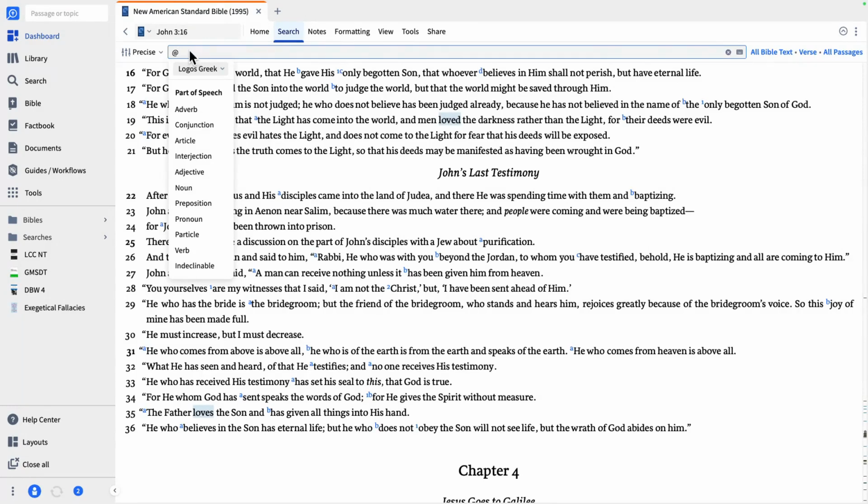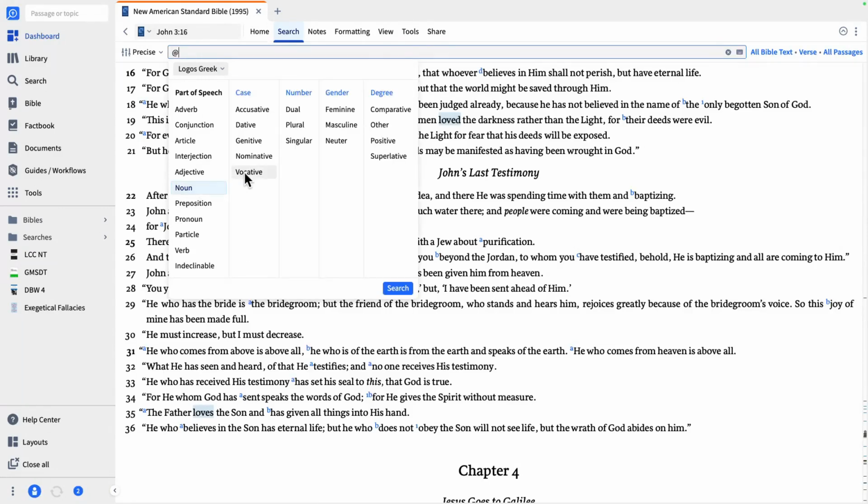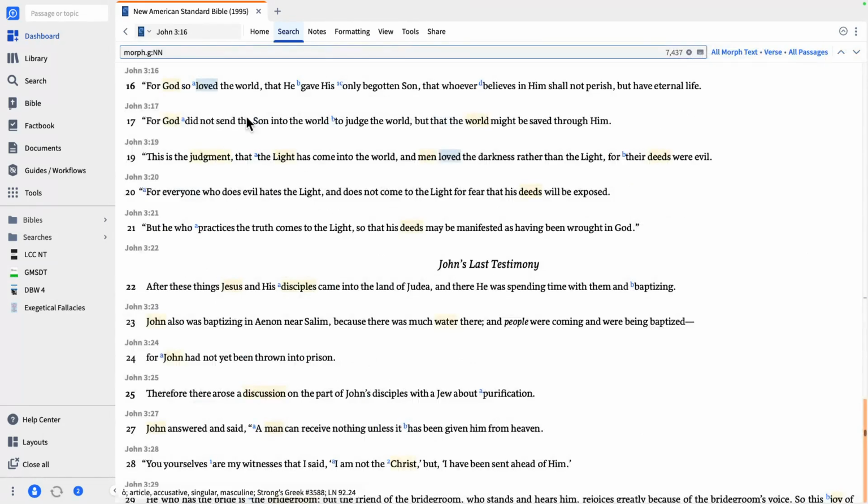So here we go. We did use that @ symbol, right? We're going to go in and choose whatever we're looking for. Maybe we're looking for nouns here, and we want to know the subject of the sentence. So we choose nominative in Greek, right? Search. Here are all the subjects of the sentence in here. God, judgment, light. Okay, your nominative nouns are here. So very easy to be able to go in and do this kind of stuff. Okay, as you can see here, hopefully.